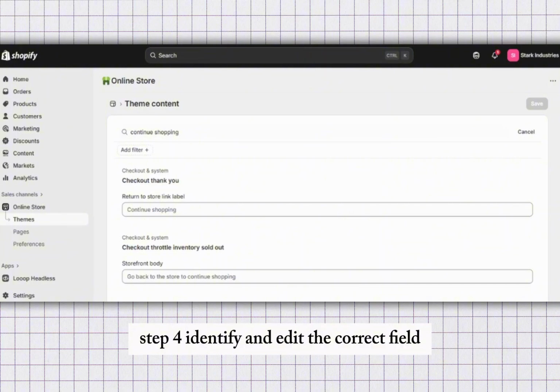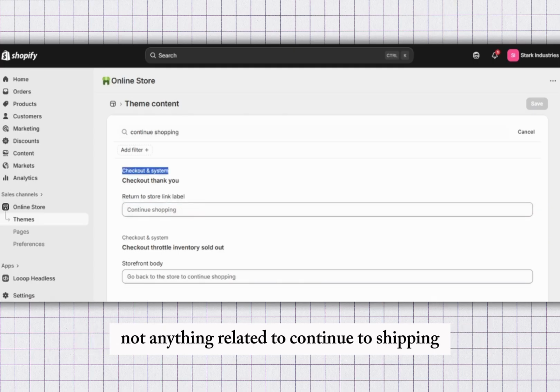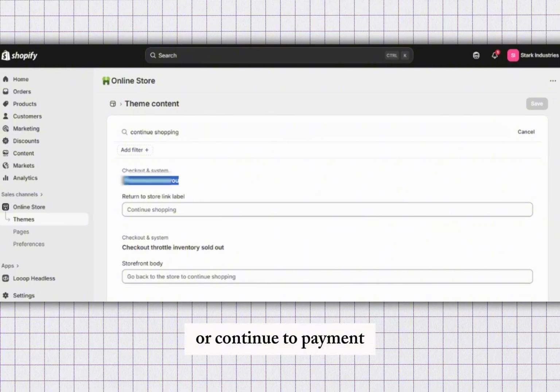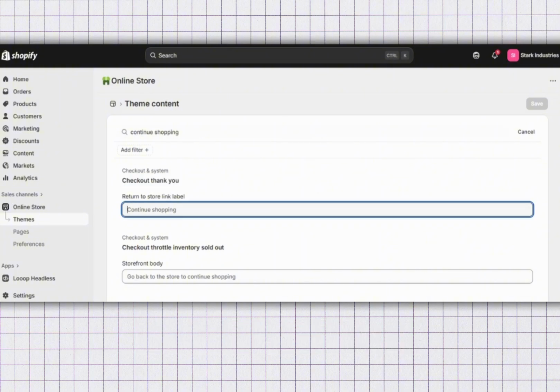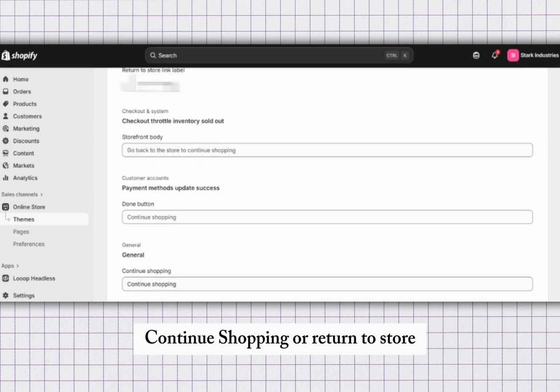Step 4. Identify and edit the correct field. Now, we only want to modify the Continue Shopping text, not anything related to Continue to Shipping or Continue to Payment. Those are essential checkout buttons, so don't touch those. Scroll until you find the field labeled Continue Shopping or Return to Store.